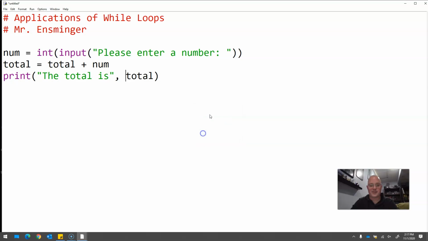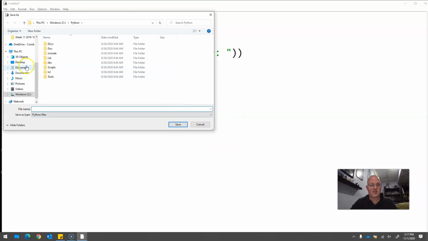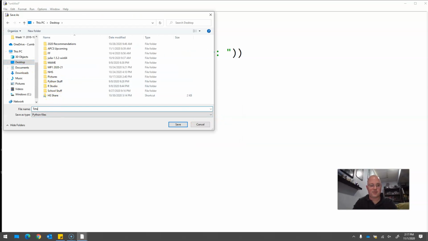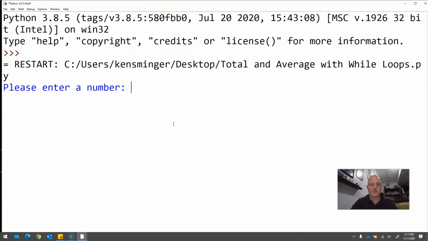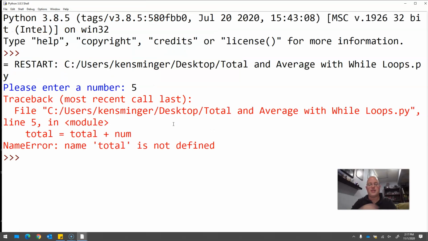So just real fast, save this, total and average with while loops. You get an error with that. The variable total and count, those type of variables, we call those accumulators. They're variables that you're going to add to.